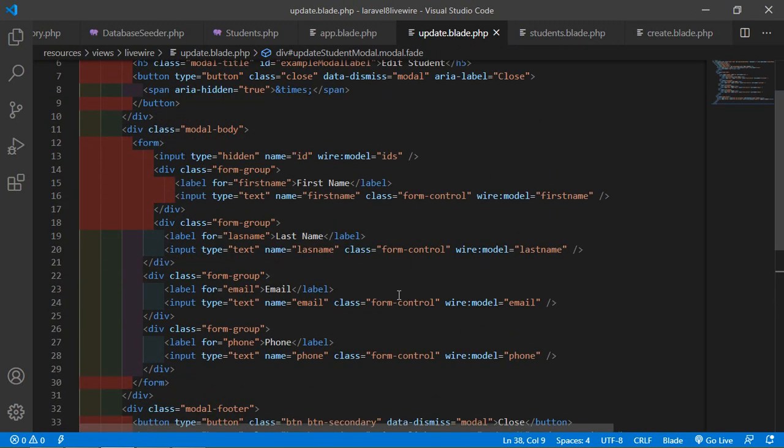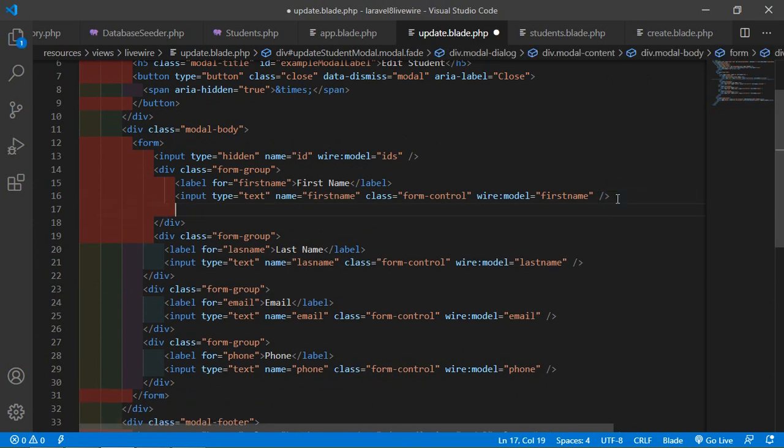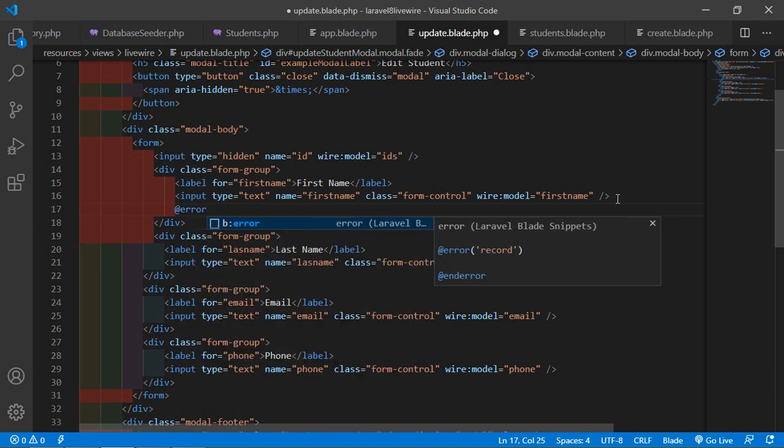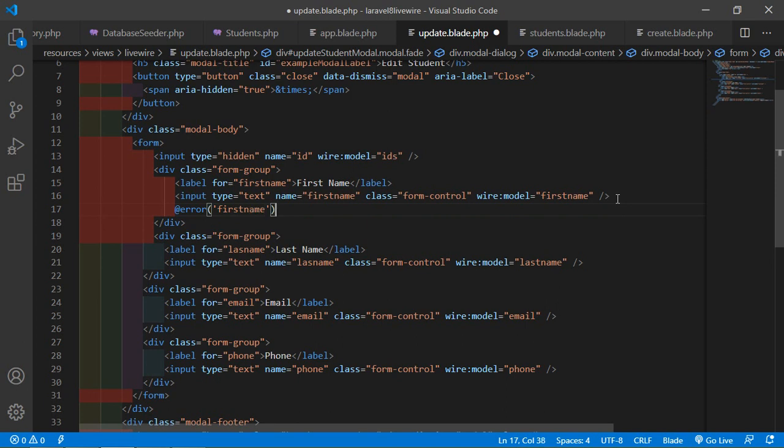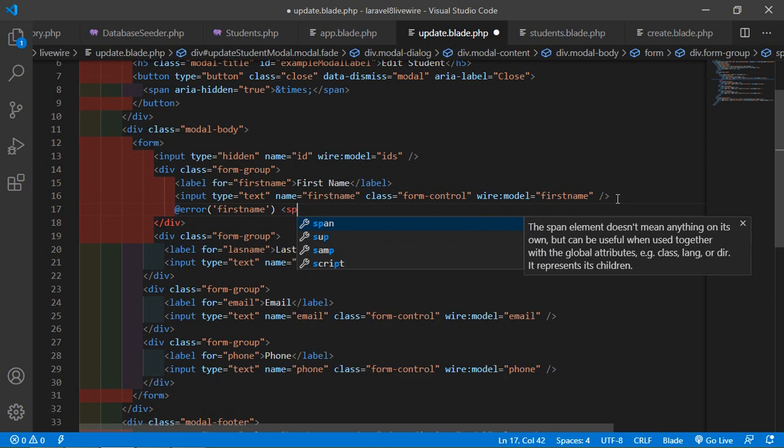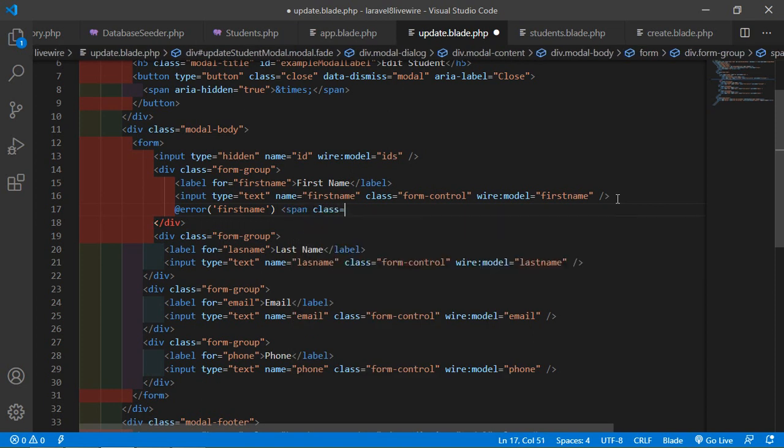and now one more thing, just display here the error message. Okay, validation error message. So for that just write here @error, and inside this just add here the column name first_name, and inside this just write here span and class is equal to text-danger. Alright, and inside this just print here the message, $message. And now just close this error directive, so just write here @enderror.